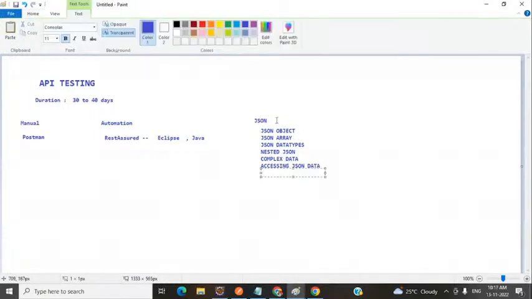Okay, so first we will be completely learning about the JSON part. Once we have it, it's very easy. Okay, no need to worry. It's a very lightweight and easy language to understand. So first we are learning about this. After that, we are jumping into the Postman tool and learning completely about Postman.